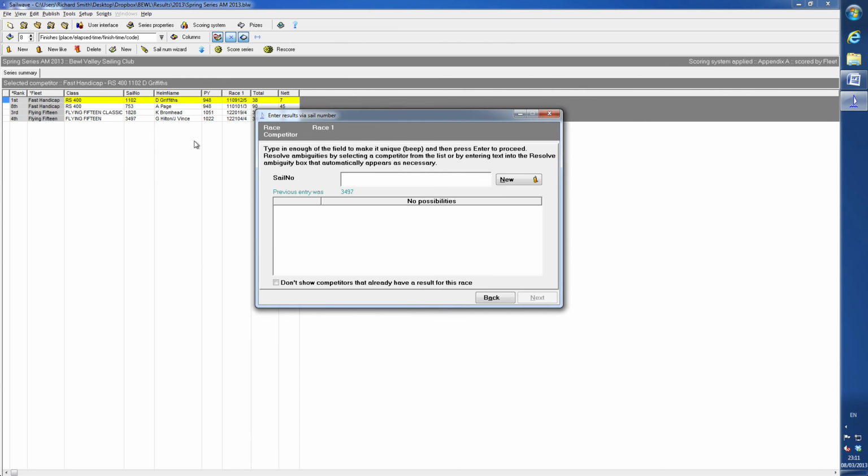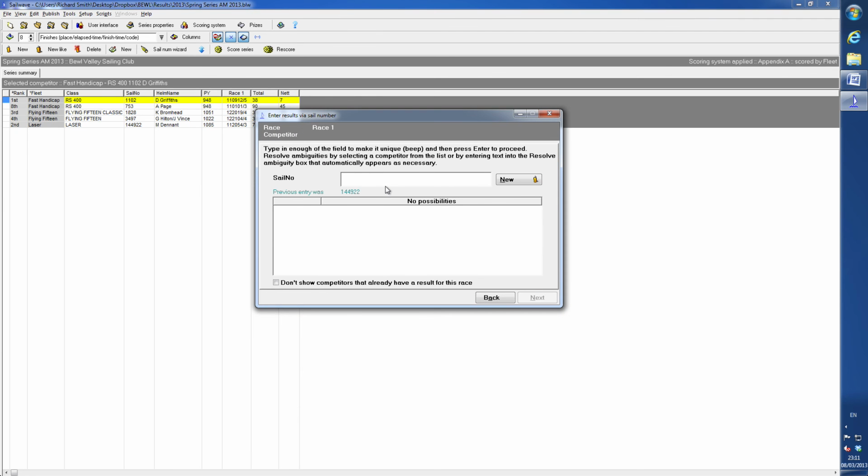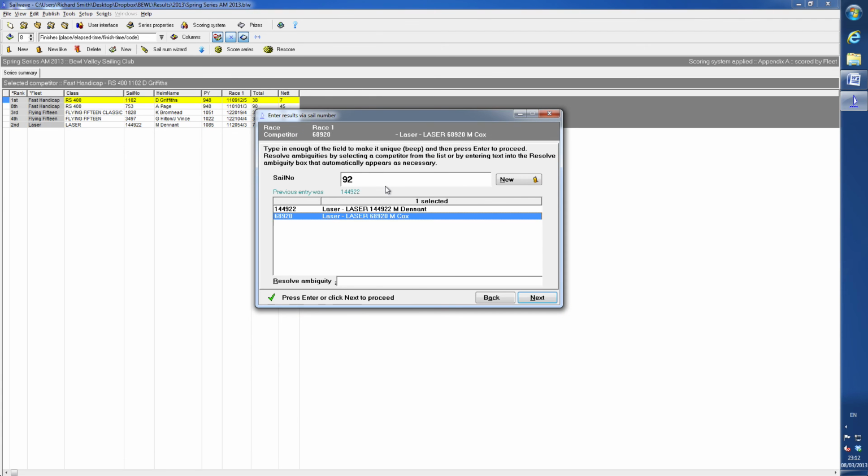You notice that the list is starting to fill up quite quickly, and this is basically entering the results. This is why you need clear sail numbers, finish time, and lap numbers. Let's put a Laser or 2 in as well, and let's put that in as 11:20 and 54 seconds and 3 laps rather. Let's do another Laser.